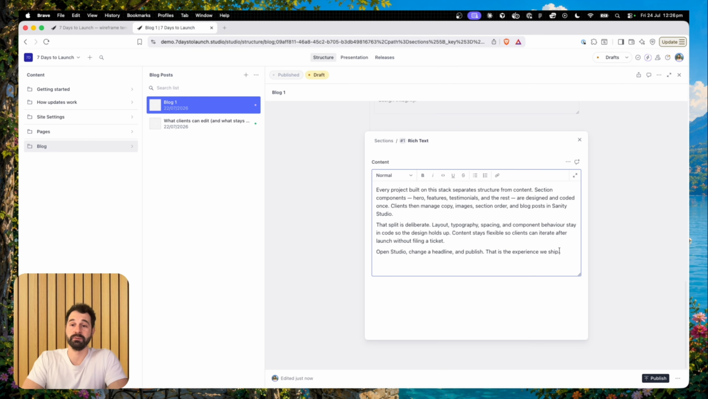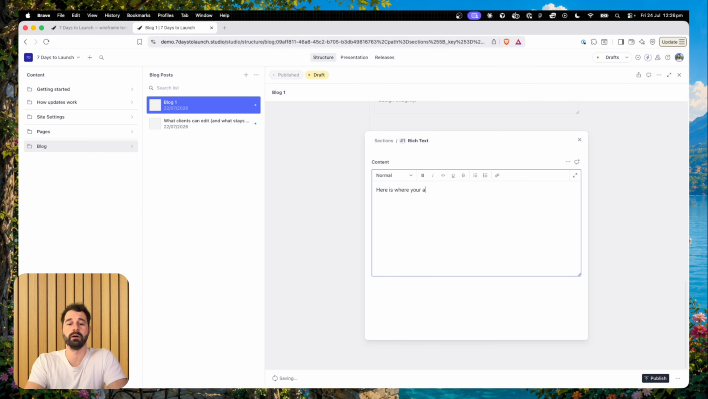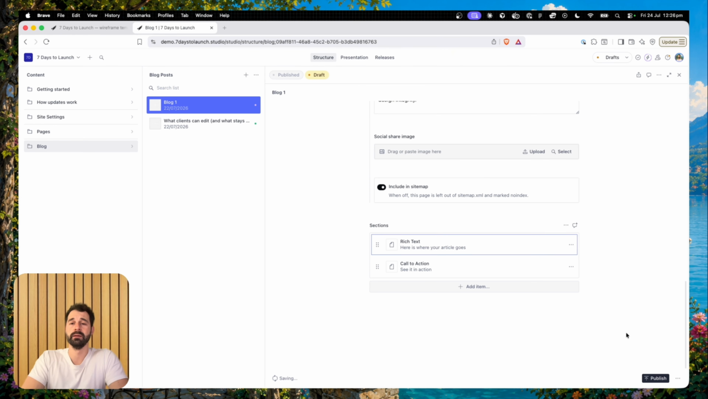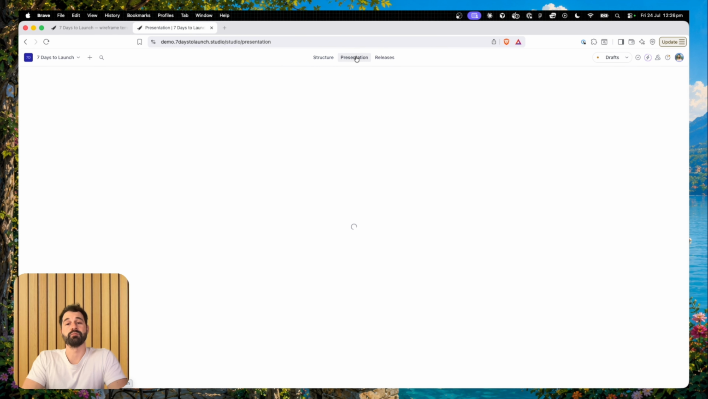In the rich text, we can change this to anything that we'd like. So here is where your article goes. And you can notice that we can publish it here, but we also don't necessarily need to while we're working on it. So let's jump back over into the presentation tab.